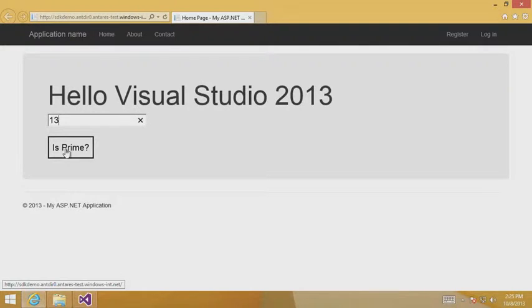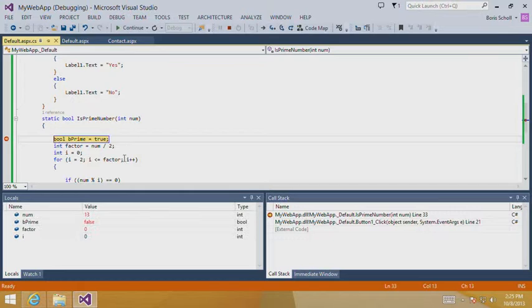Let's try 13. And at 13, I'm ending up in my method that is actually checking whether it's a prime number or not. And then just like with the local debugging or the remote debugging in a cloud service, I can just step through it and inspect and debug my live running Azure website, which is pretty cool because I can take advantage of all the debugging features in here.